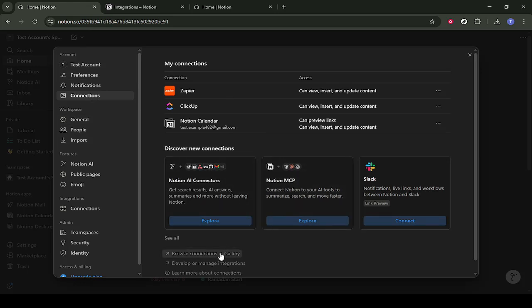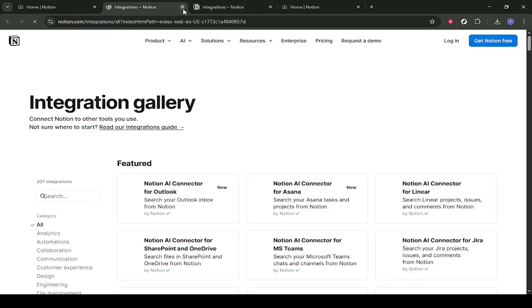Inside Connections, look for the option that says Browse Connections in Gallery, and click on it. This will open Notion's integration gallery in your browser. The gallery can look a bit overwhelming, but it's simply a directory of all the official and third-party tools that work with Notion. At the top of the gallery, you'll see a search bar.